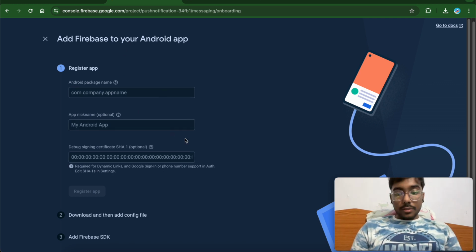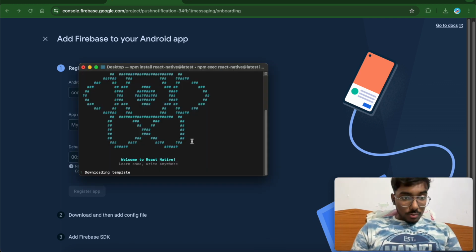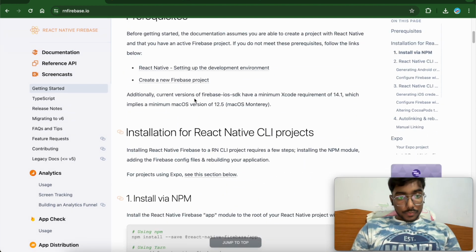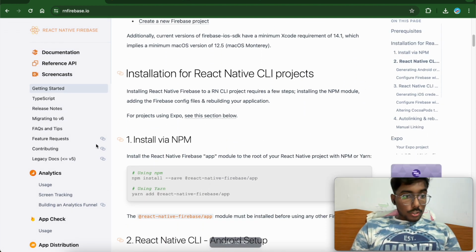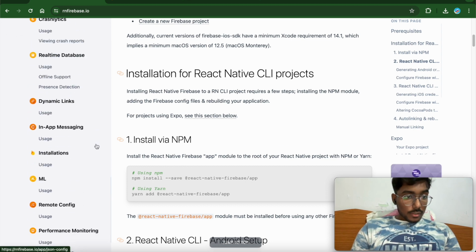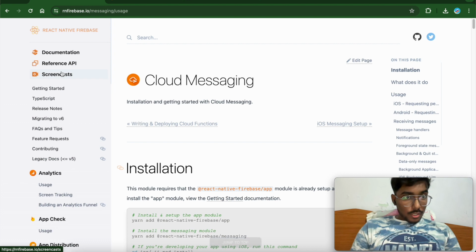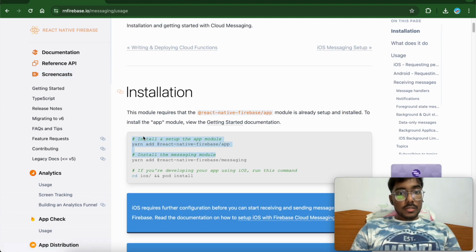For that we need our setup. The setup is in progress. This is the React Native Firebase site, the official site that we'll be using. We need to install some dependencies here under messaging usage. These two dependencies we need to install.